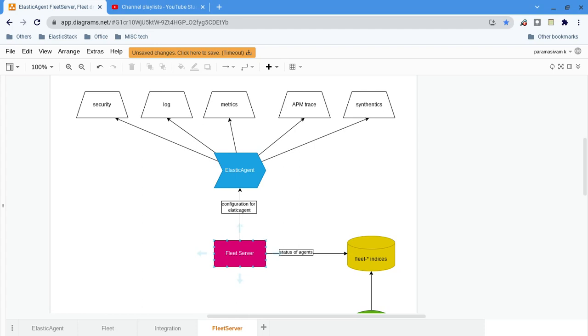In this playlist, we are seeing what is the usage or the benefit of the combination of tools like Elastic Agent, Fleet integration, and Fleet server. So in this video, let's see what is the role of Fleet server, and how to enable it in our Elasticsearch clusters. Okay, so we will see that.